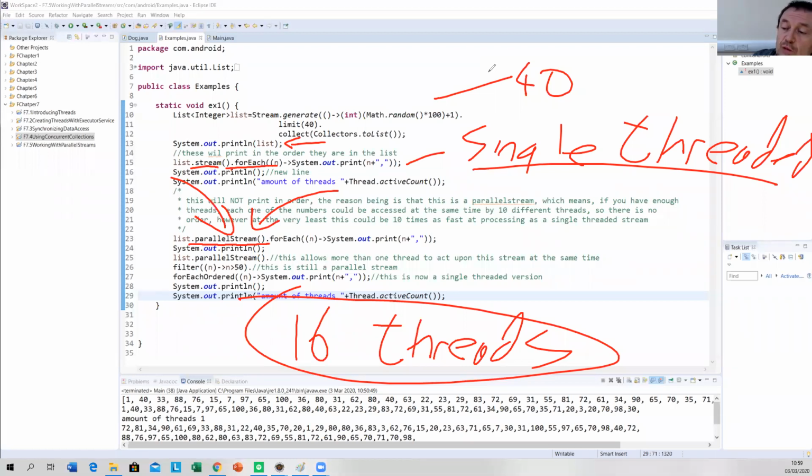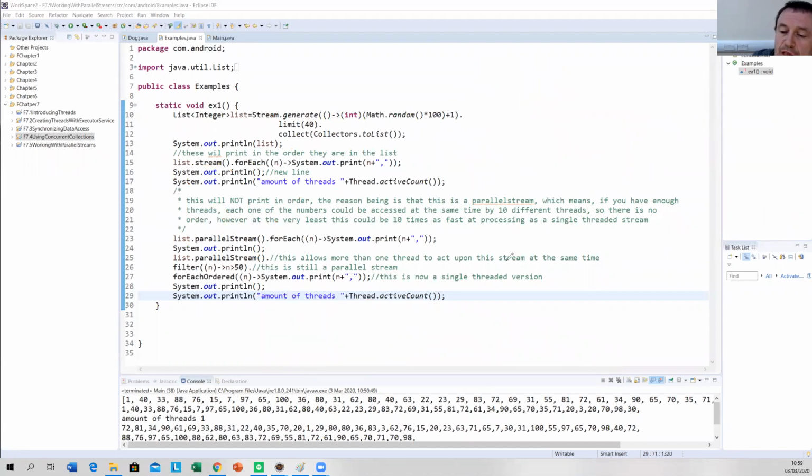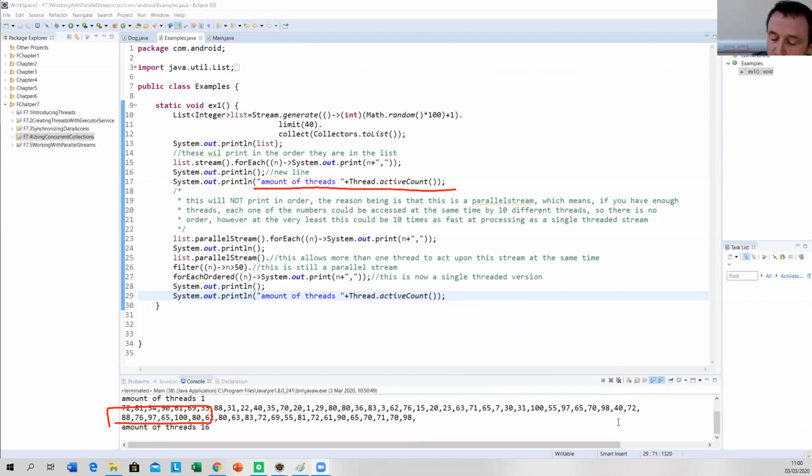All right? Now, to prove that there are 16 threads in operation here and 1 thread in operation here, I put in this line of code here. So it runs, it produces 40 random numbers. And we can see the amount of threads is 1. Now, I do something similar with the parallel stream. And we can see the amount of threads down here is 16. So a parallel stream is significantly faster than a stream.